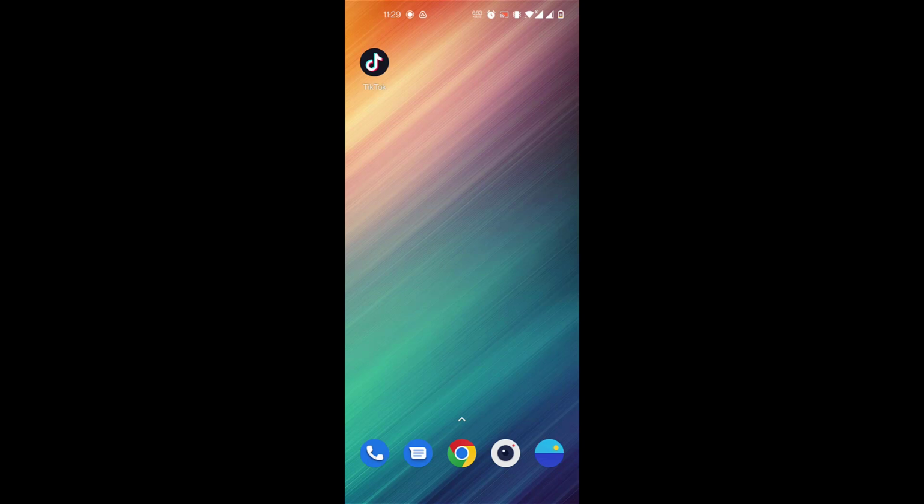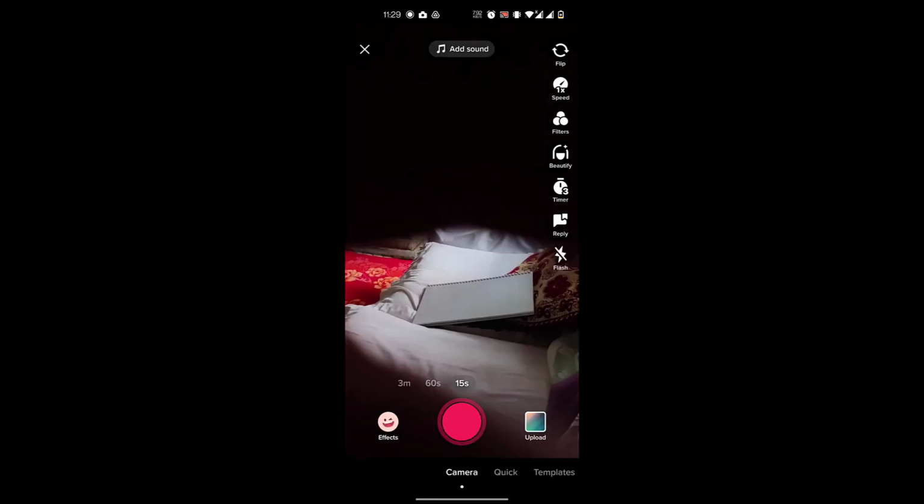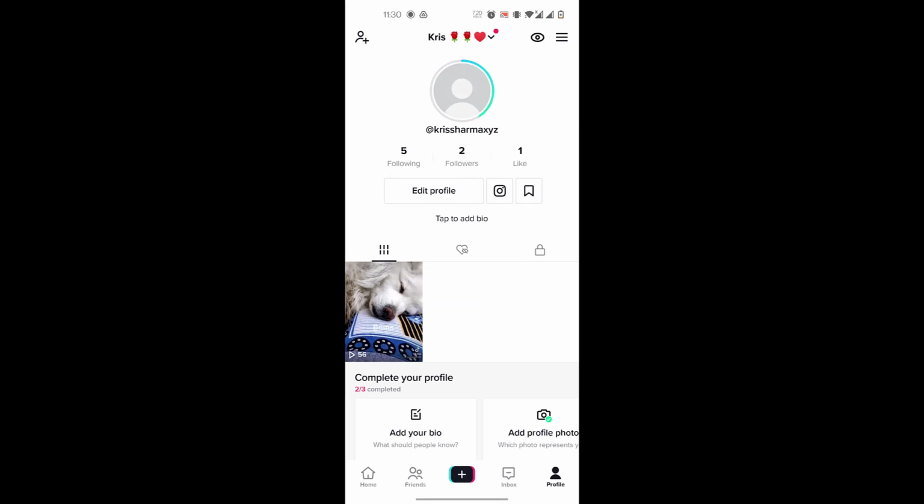So let's get started. First, you'll open the TikTok app and now you'll click on the plus button to create a new video at the center at the bottom. Once you do that, let's record a video. And then click on the tick button once you're done. So now you have the option of post to story on the bottom left here. So you click on that and now it will be posted on your story.